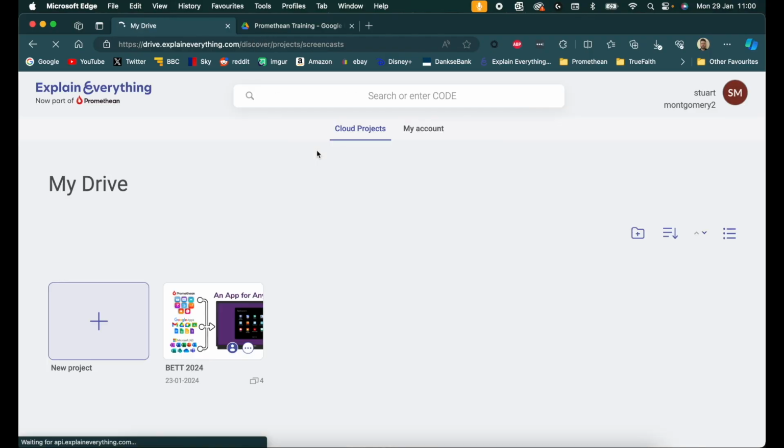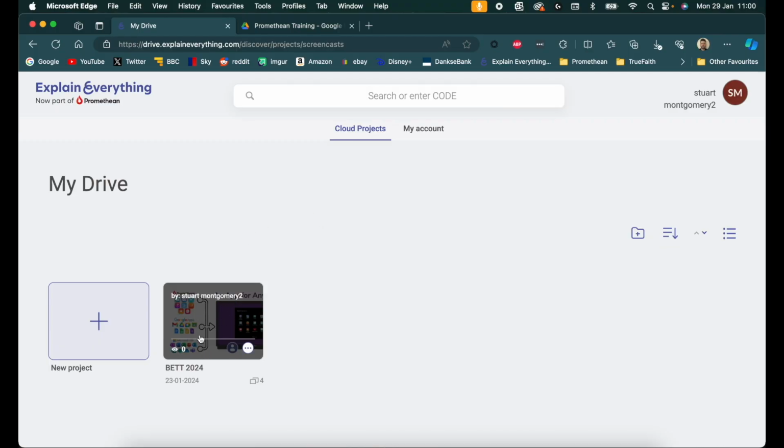And after that, we're going to have a look at our Explain Everything drive. So this is a drive here. You can see, obviously it's online, so we can access it anywhere you like. I've got 1 document here. Now, if I was using the free version and I had a new project, I could add 2 and then 3, but that's my limit. So I can't add any more than that.